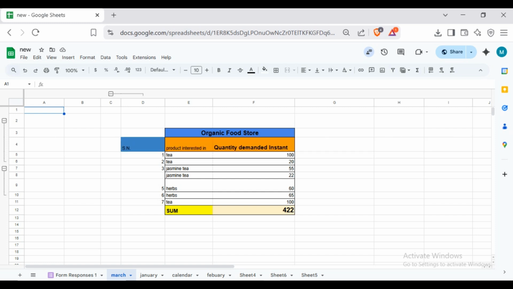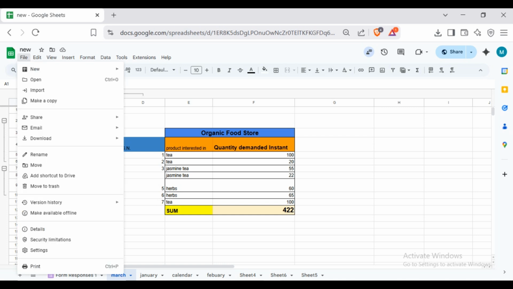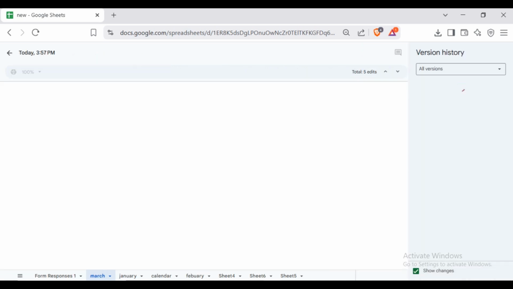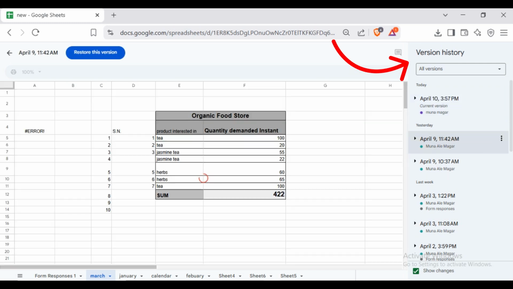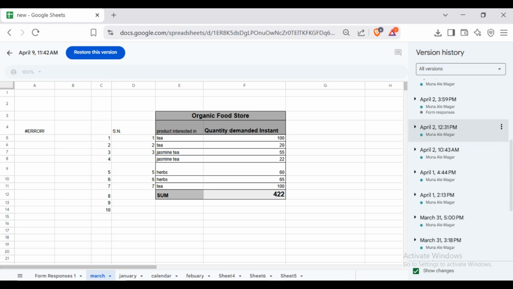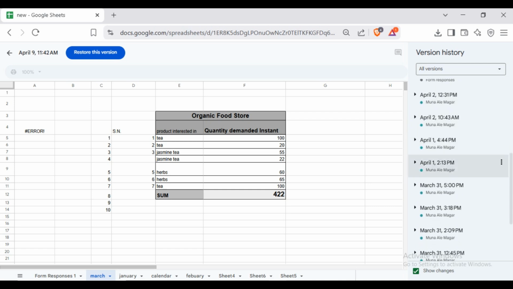So first, open your Google Sheets, then go to File, over to Version History, and click See Version History. This opens a detailed log of edits made to your sheet. On the right side, you'll see a list of edits grouped by type. You'll also see the names of collaborators and the exact time they made changes.